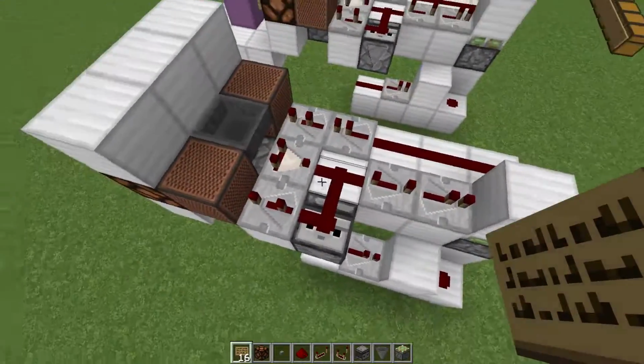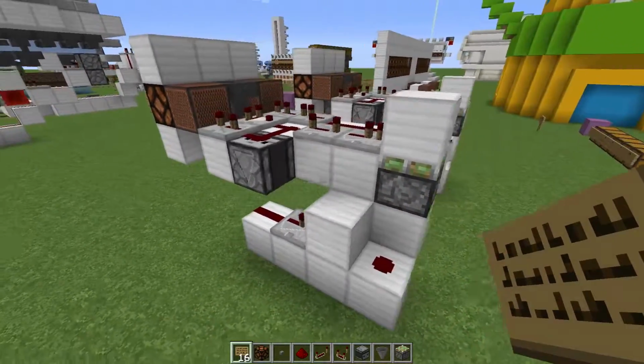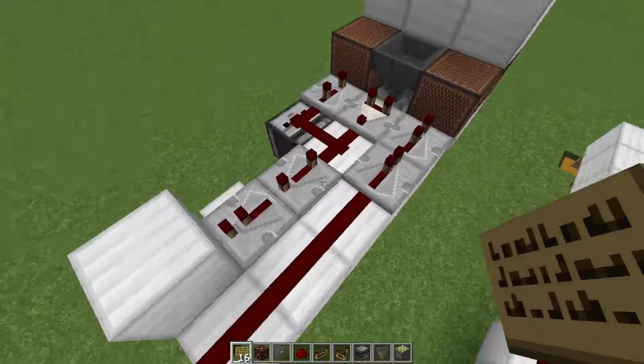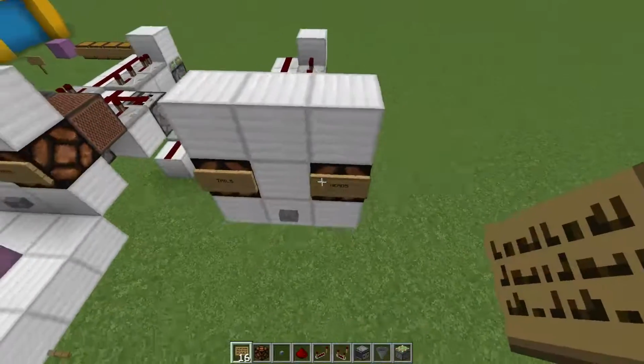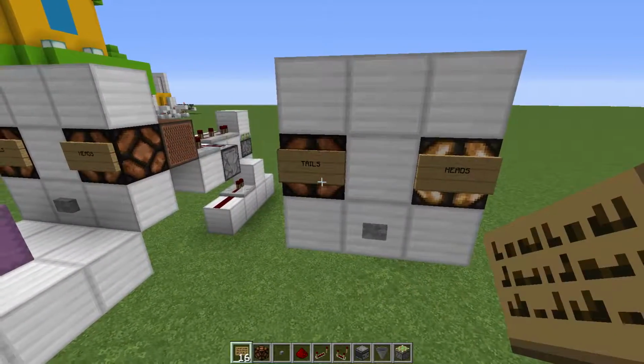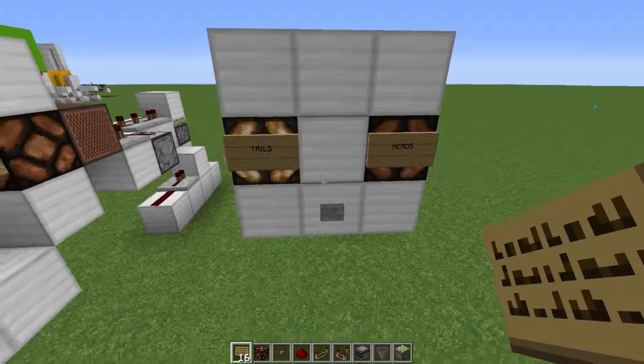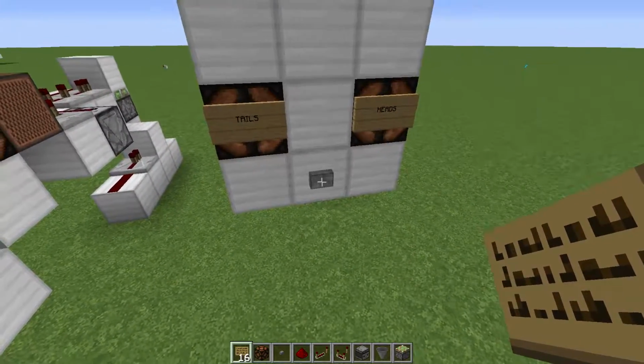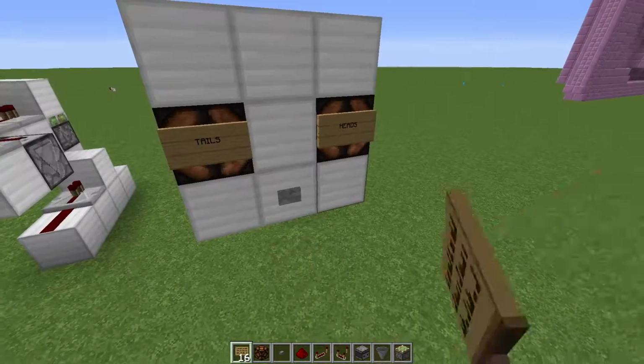It's pretty small, nice and compact, and gives you a pretty random output. Now, the one thing that you may have noticed is that it takes a lot longer to activate the left one than it does the right one. It takes about a second, whereas heads is almost instant.